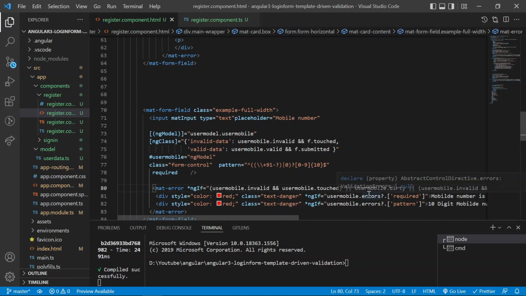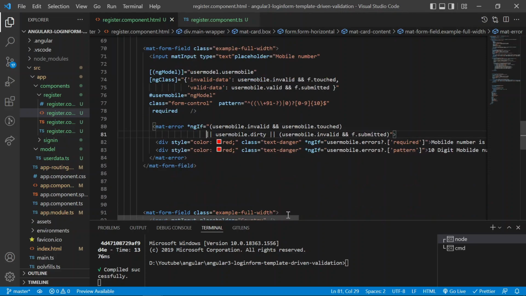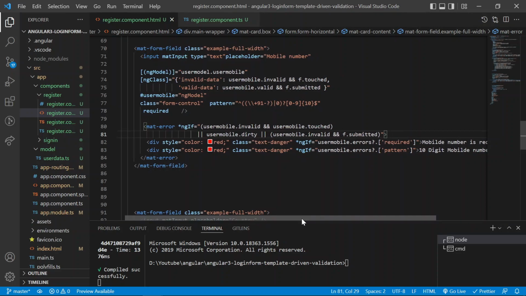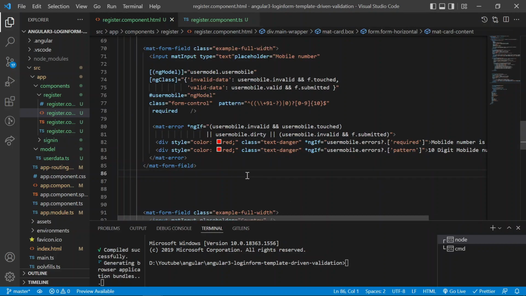So the error message condition is: if the user mobile field is invalid and the field is dirty or it was touched, then it will show an error. Then, which error will it show? There are two types of error: one is required and another one is pattern. So I check whether the error type is required or pattern. According to the error type, it will show an error message. So let's check the error message for the mobile number.